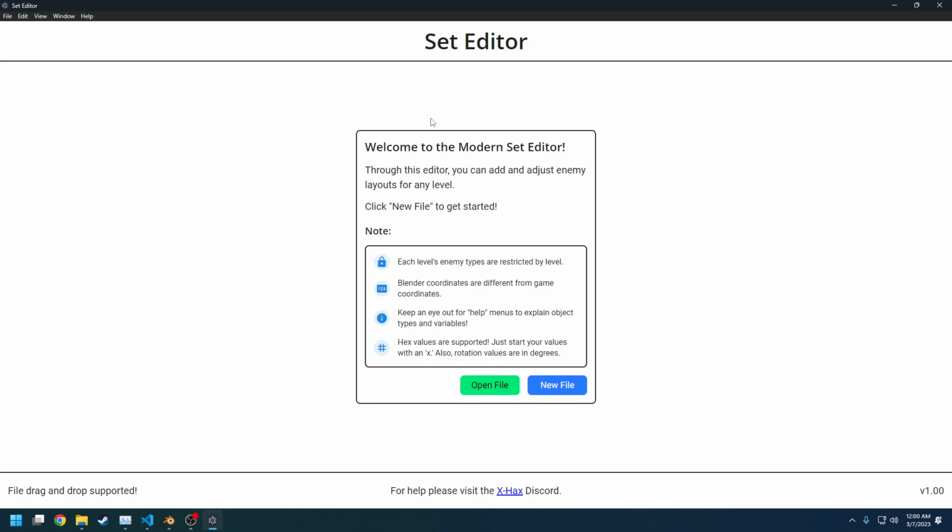And once you open it up, you should be met with this intro screen that basically explains what to expect going through this app. So here we have two options. We can either create a file or open one. And we have some notes here to look out for.